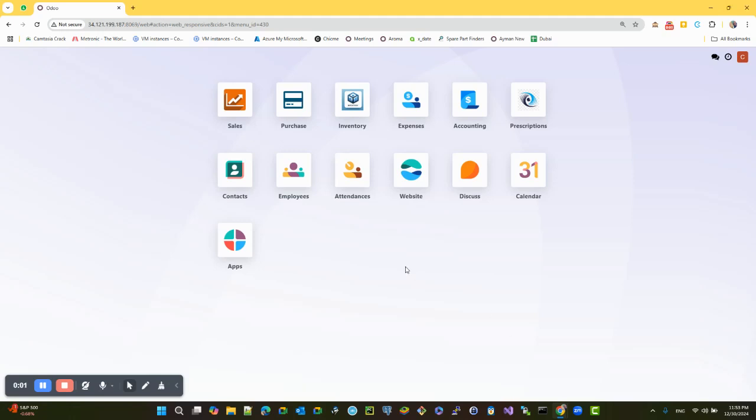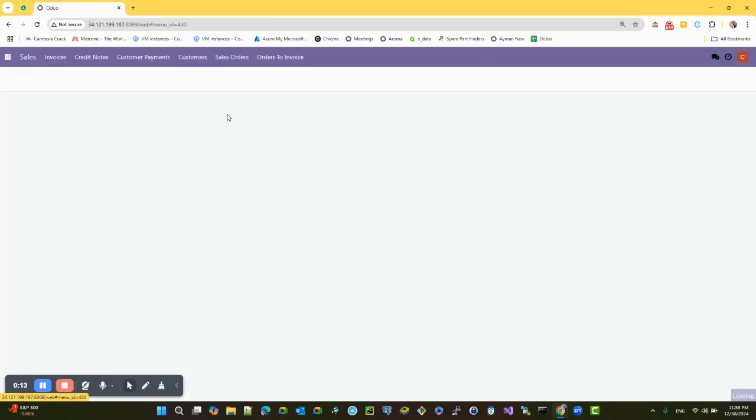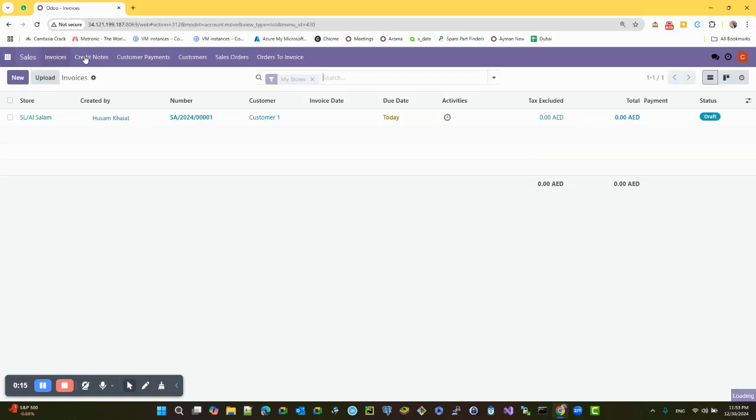So this video is to talk about how we can register a quick sale, or in another word, a quick invoice. When we want to sell something, we go to the sales module. Under the sales module, we have a lot of options. By default, first comes the list of invoices, and here we can directly register new and create our new invoice and sell directly.